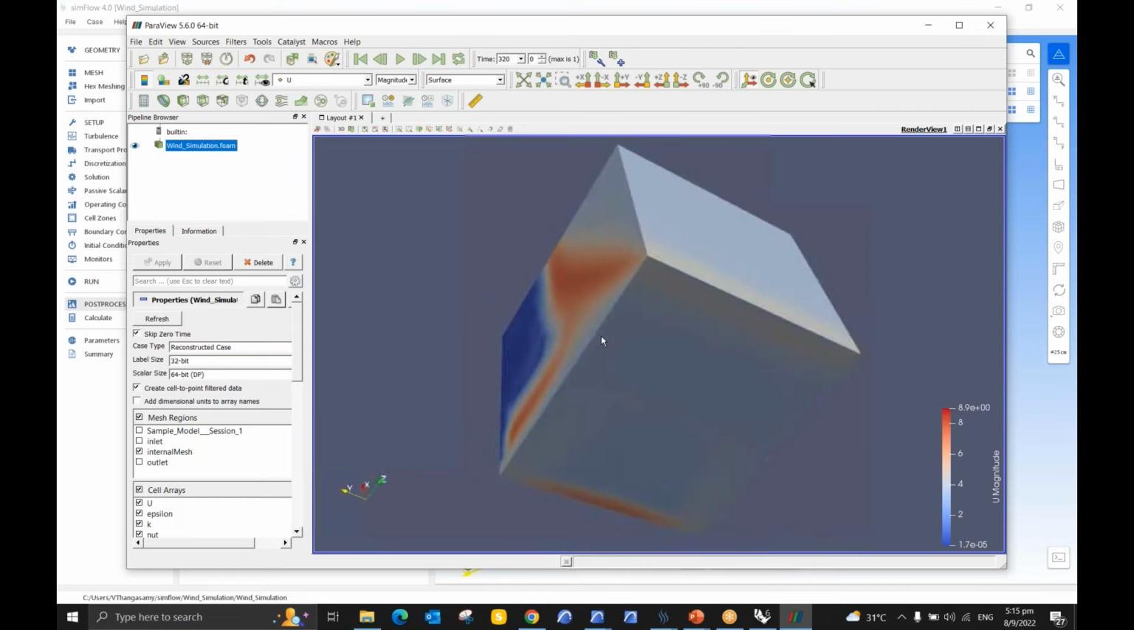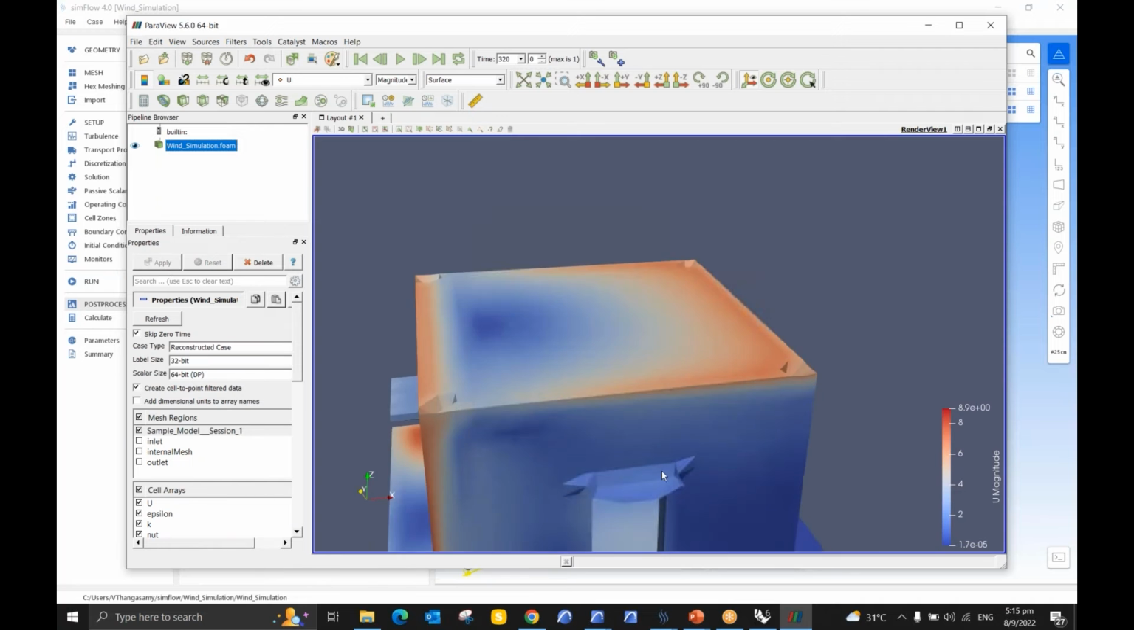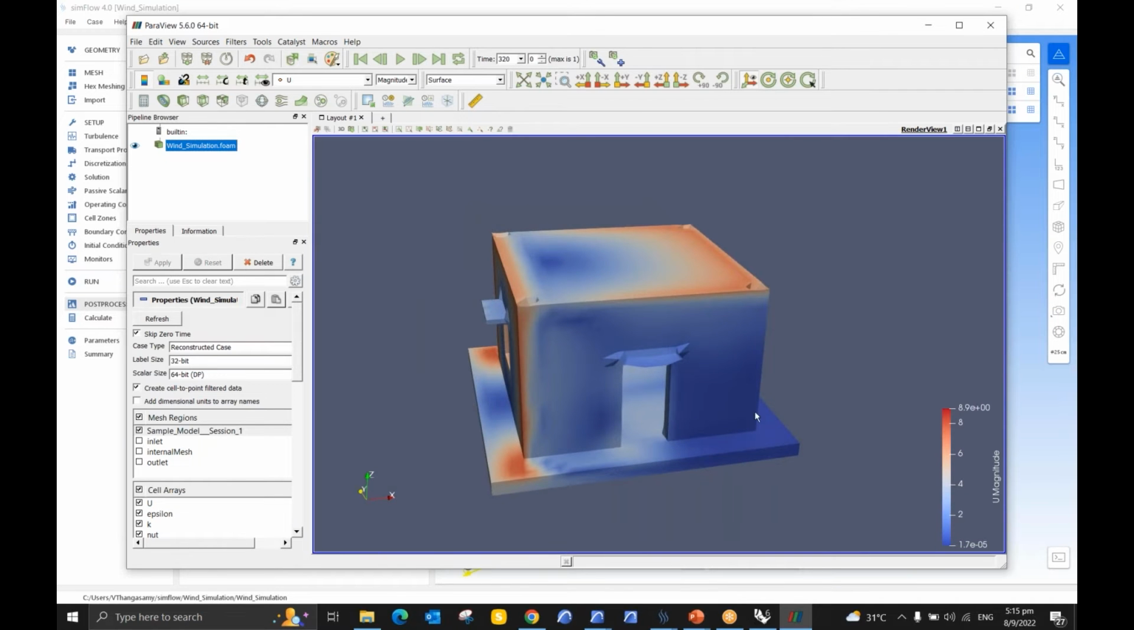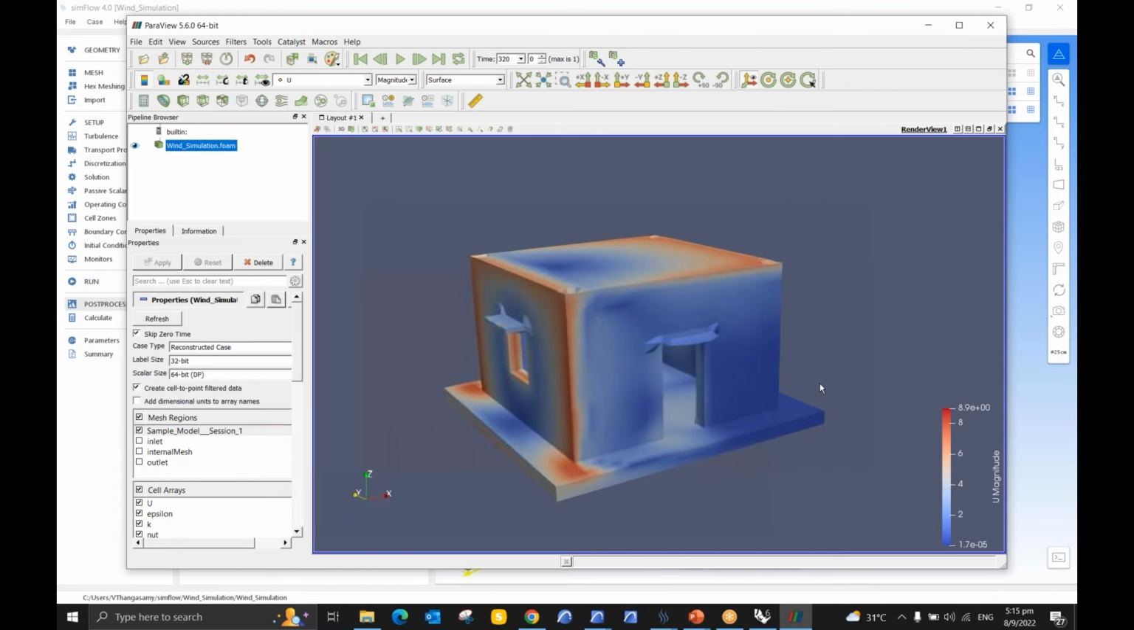So you can see here, this is the mesh that we have created. So let me show the sample mesh. Okay, so here is the sample mesh, or the building sample that we just brought inside.